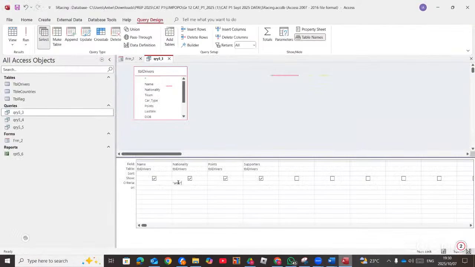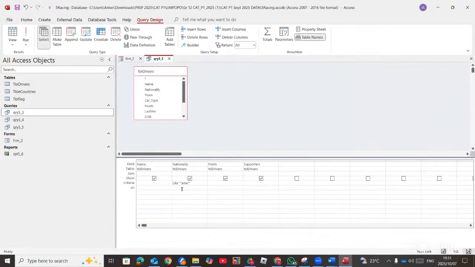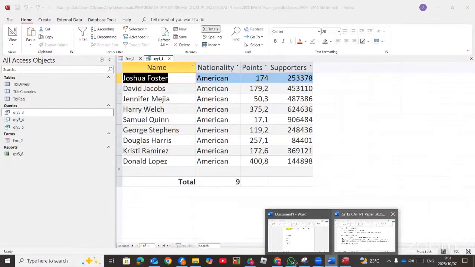Now, let's run and see. It shows only America. Now the question said the total number. So we have to activate the totals from the datasheet view. You will not get it from here. Now you get it from this side here. And then you activate the totals, then it gives you 9. That's the total row. Right.